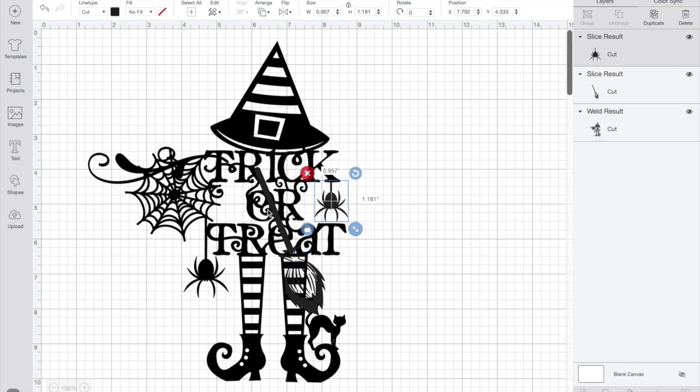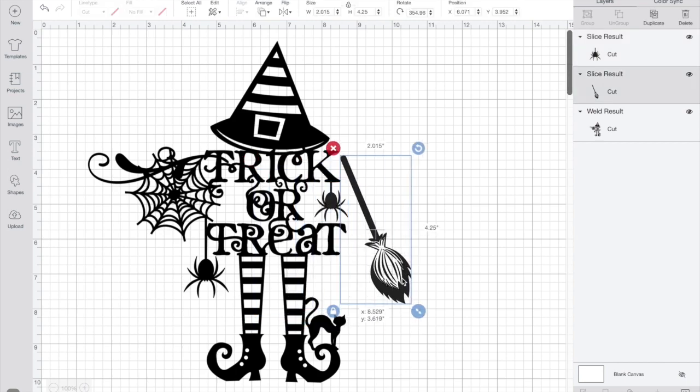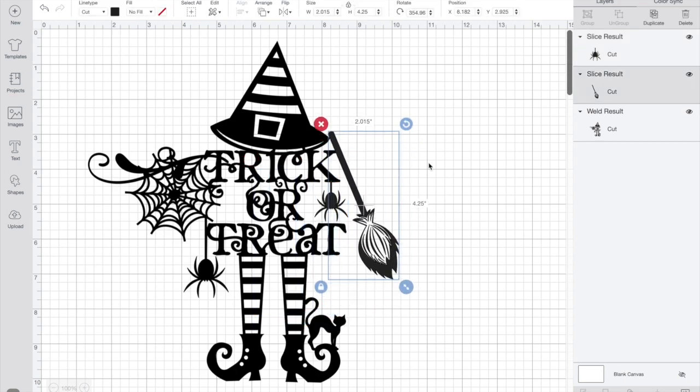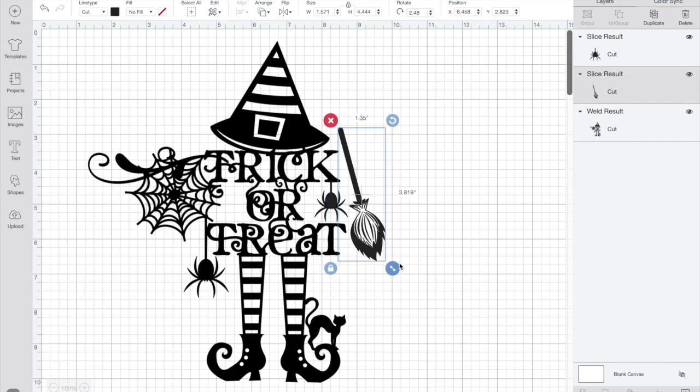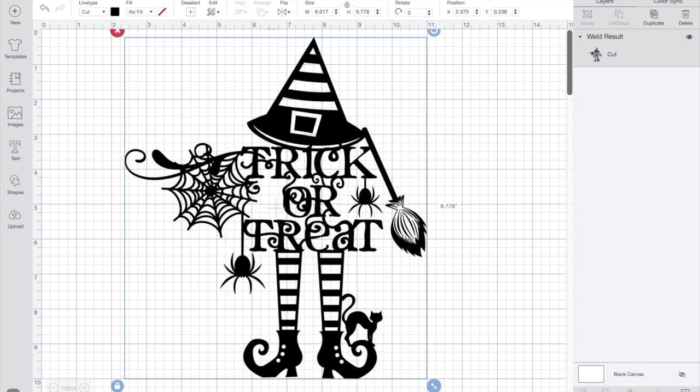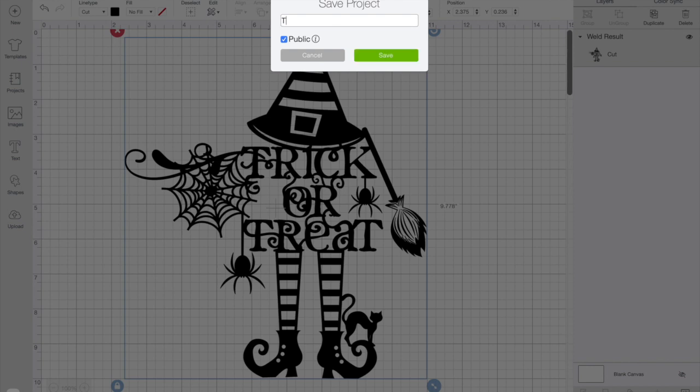And then I can just place him in there, resize so that it's just the right size, and then have my broom. And that then gives me my final paper cut. I've just got to make sure that my broom is attached, highlight, weld the lot, and then save. And that is my finished paper cut.